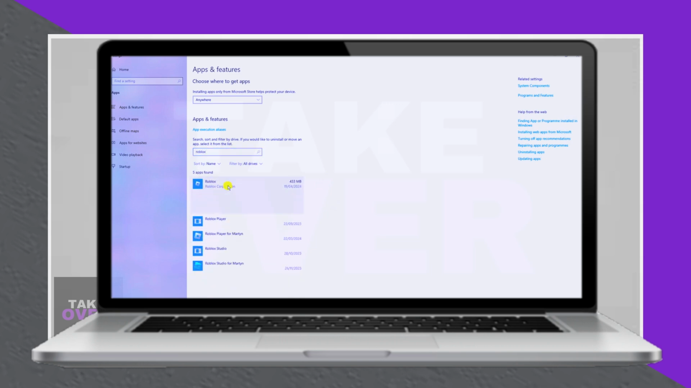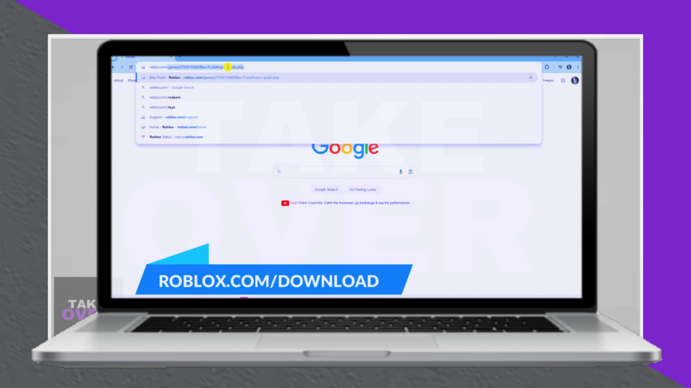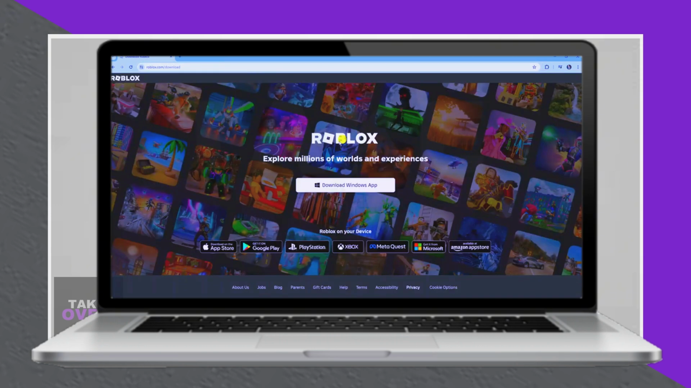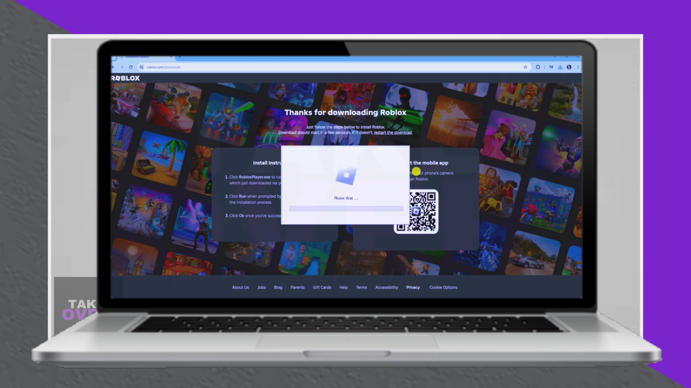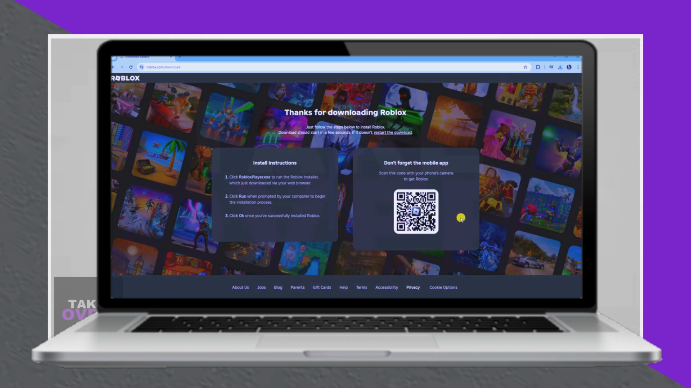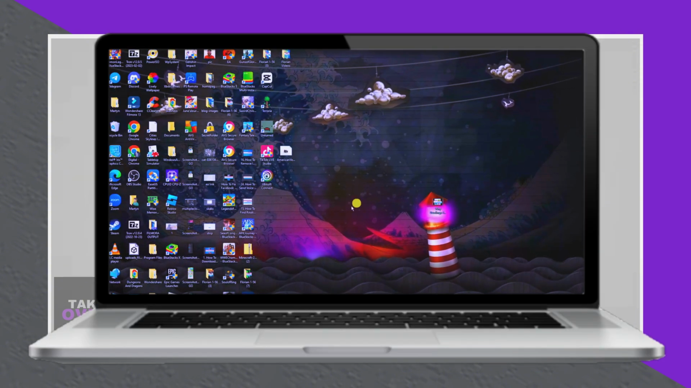If that doesn't work, you'll need to uninstall and reinstall Roblox. Type "add or remove programs" in the search box and click on Add or remove programs. Search for Roblox and uninstall all versions, including Roblox Studio. Then go to roblox.com and download the Windows app. Run the installer to reinstall Roblox, and once it's finished, try launching the game again.